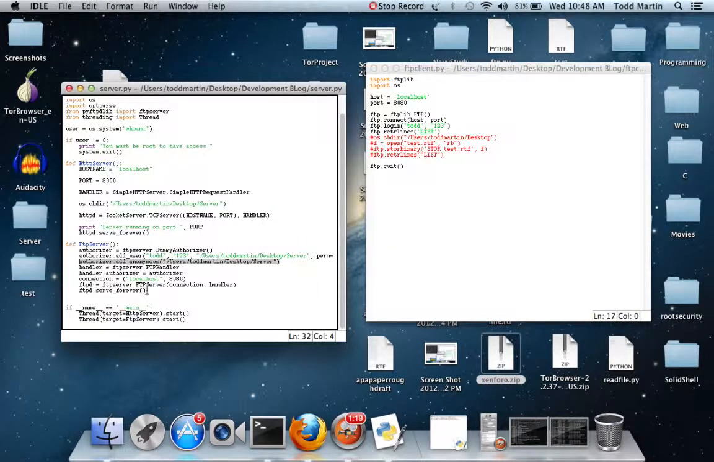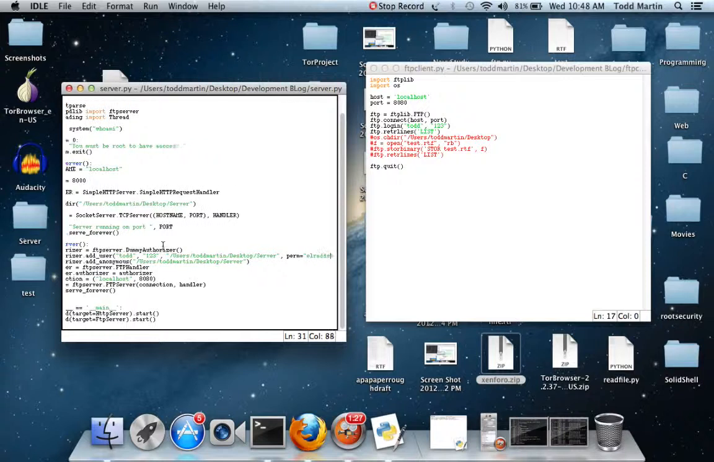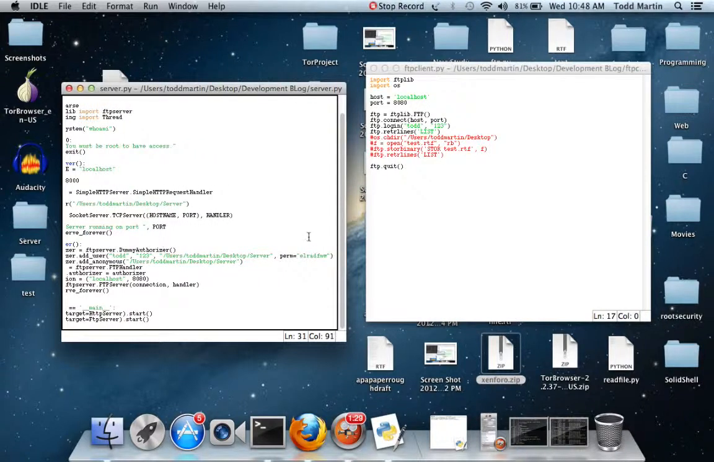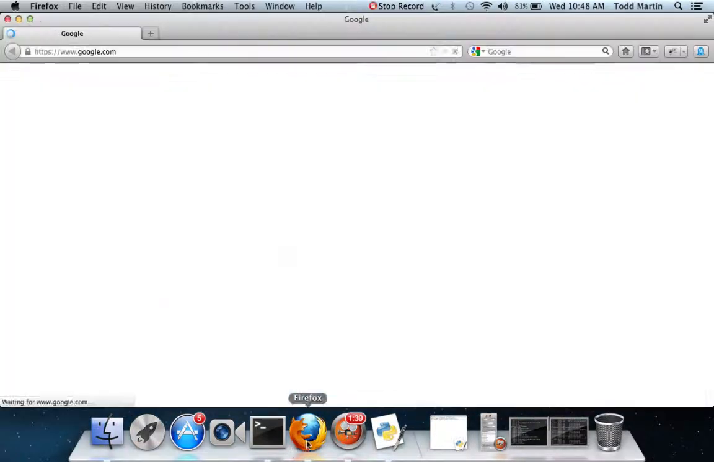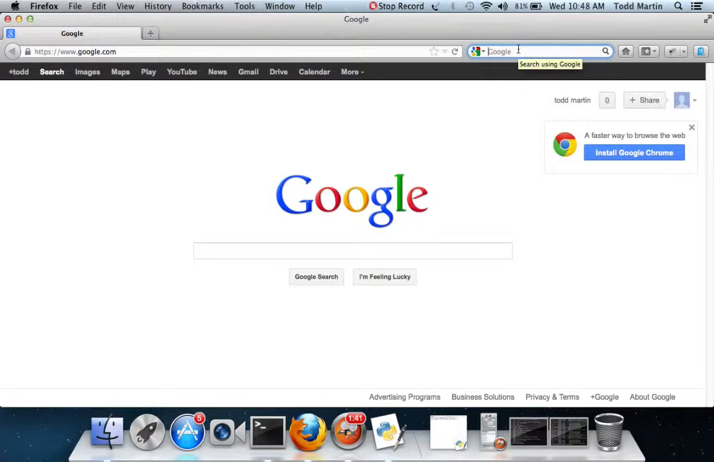First things first, what do we need? We need to give my user Todd here on my server permissions. I've simply set the permissions to perm equals, in double quotations, ELRADFMW. You may ask where I got these permissions, because if you're going to implement your own server, you need to know where to find some of this stuff.